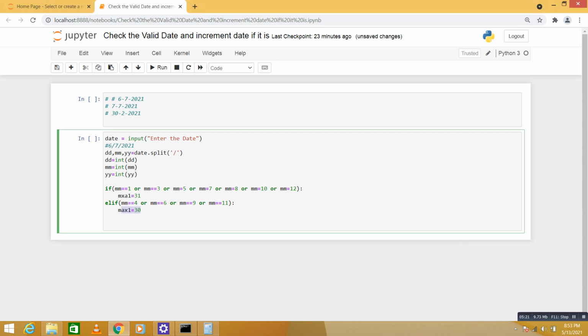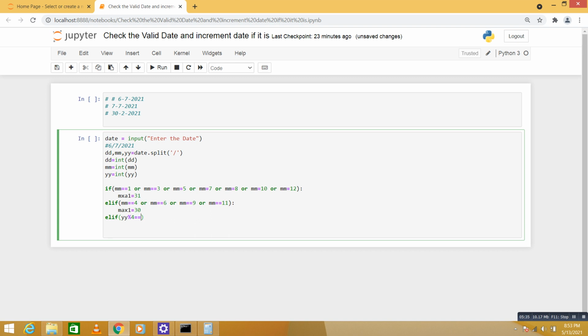Okay, that's the logic here. If, else if, now we're going to calculate the year. If y divided by 4 is equal to 0, it is a leap year, and y divided by 100 is not equal to 0. Still we have to check the leap year, or y divided by 400 equal to 0. We basically calculate the leap year.